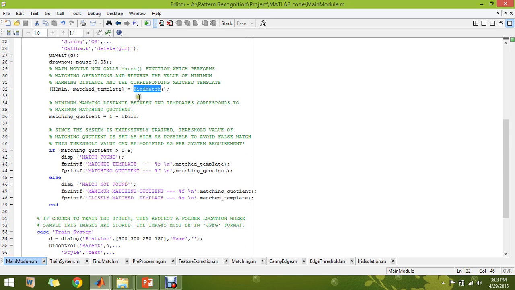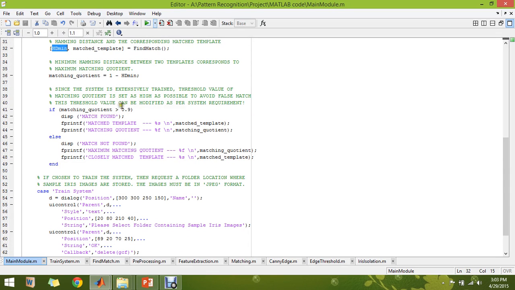And it returns the match template and the minimum Hamming distance value. The minimum Hamming distance value is the one that has the closest match to the input image. So the matching quotient is 1 minus the minimum value. Since right now I'm working with near-perfect images, I have put the threshold value at 0.9, but this could be changed in real-time applications, where it would be somewhere around 0.5. That is the real-time implementation.